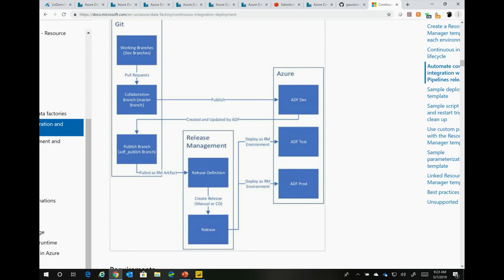Because once you do that, what happens is, let's say you have Git enabled and you have different developers working in their different feature branches and developing code. Once they merge that into the collaboration branch, which is generally master but can be any, and they click publish, that's when we have an Azure DevOps release that you can define that gets triggered.